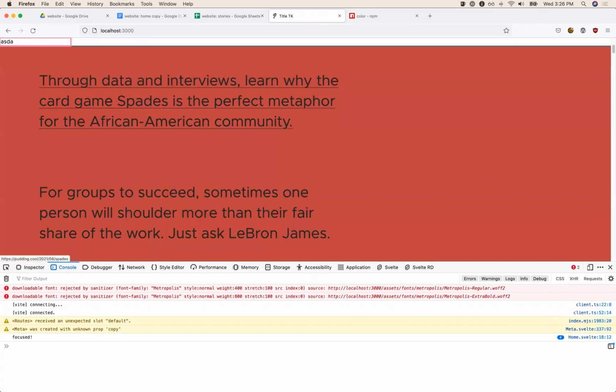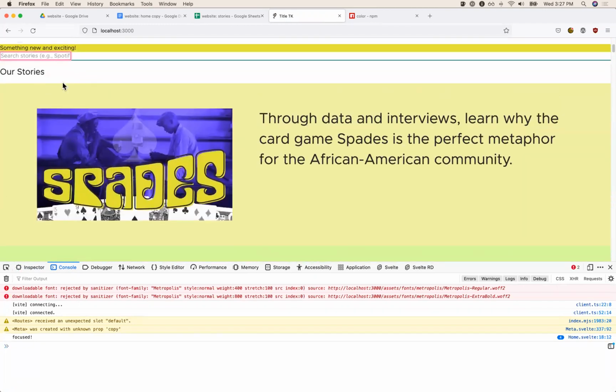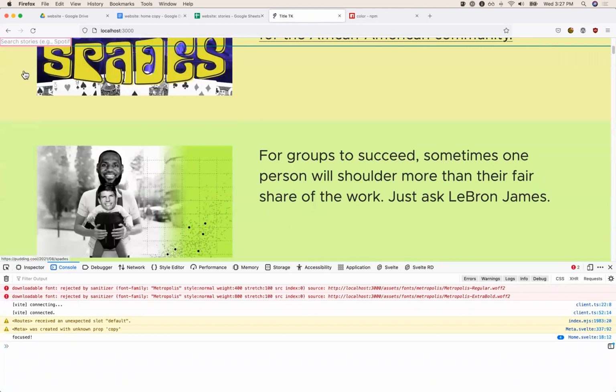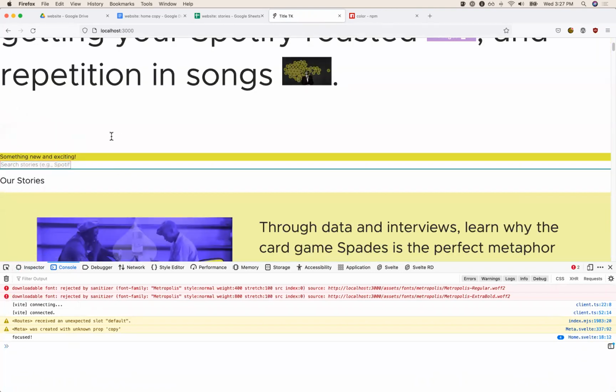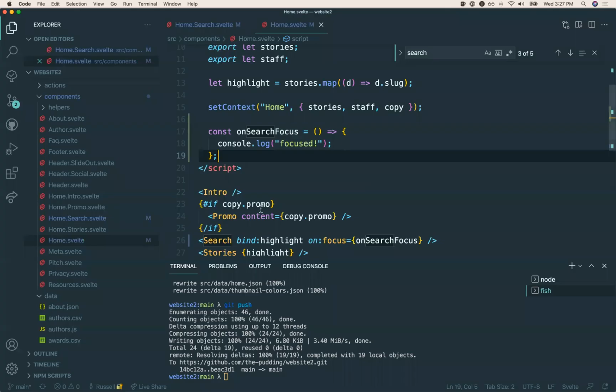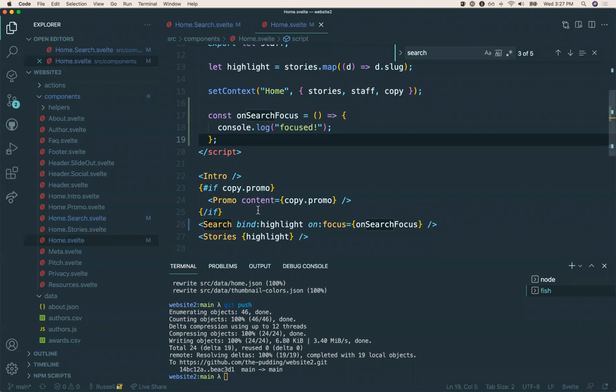I could do it when you type in. I feel like you're about to type. I'm going to do it on the focus. I like that better. But we could just as easily dispatch that event once the search has gone through. Okay, so we want to basically go to where stories starts.